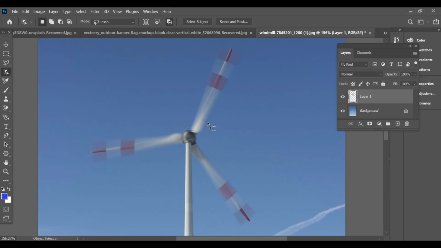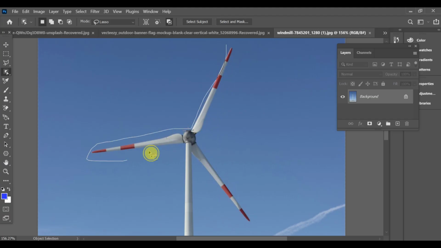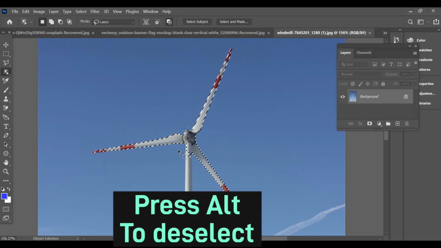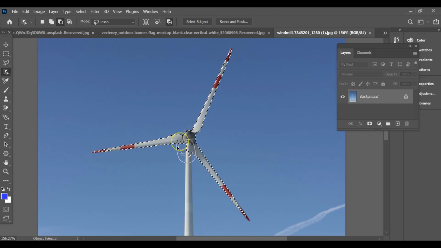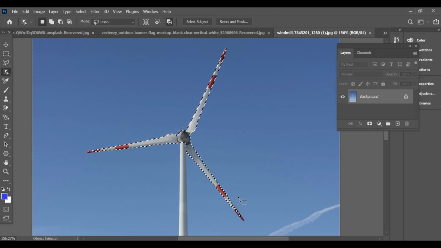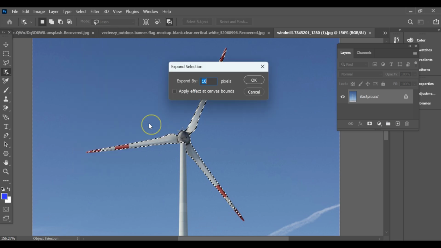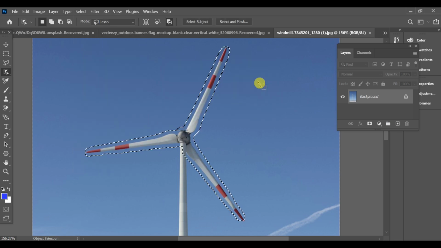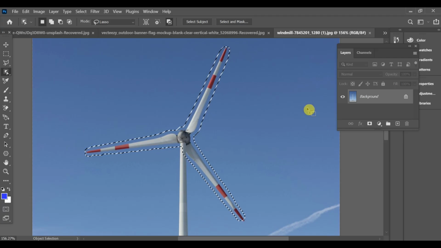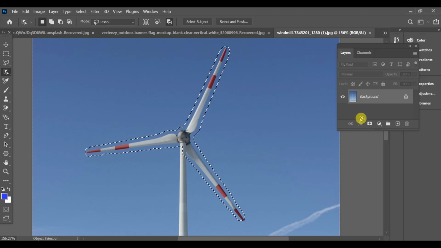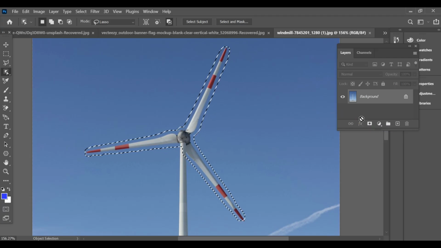First of all, go to the Selection tab and choose the Lasso tool. Next, go to the Selection tab, choose Modify and select 10. Now press Ctrl+J to make a copy of the selected area.